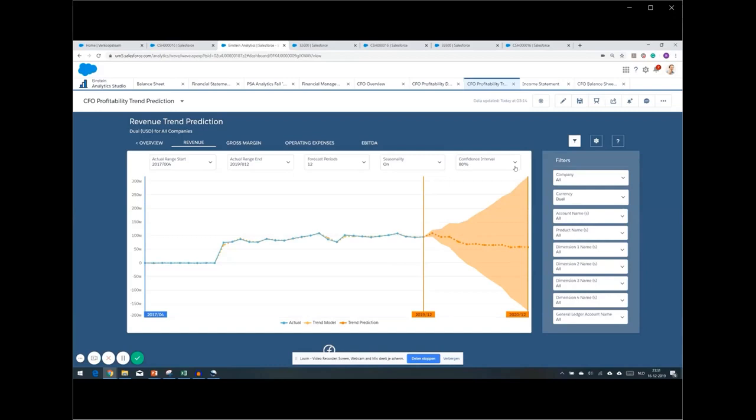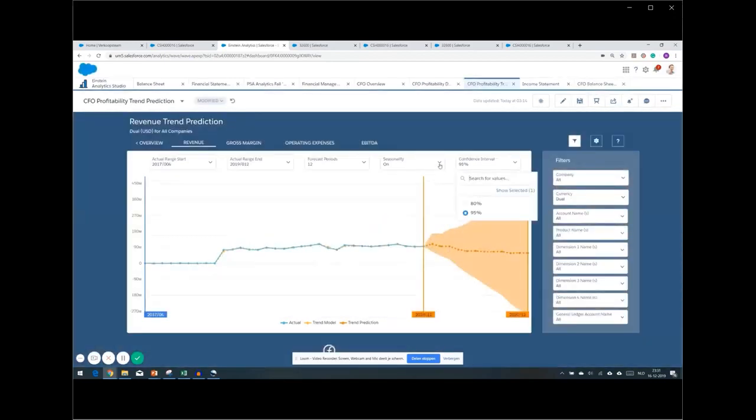Notice also that on top you can switch between two confidence levels, and also notice that seasonality is selected on the dashboard. Seasonality allows you to include or exclude the seasonal influences in the time series predictive analysis. You can see also here that we have 12 forecasting periods available. So you are able to forecast your revenue 12 months forward in time.